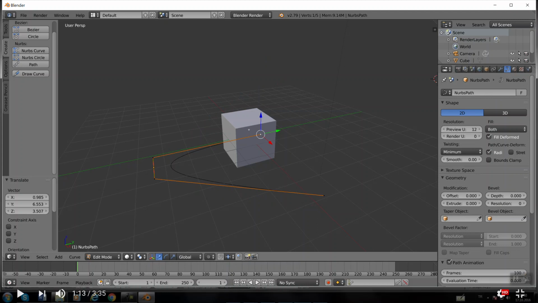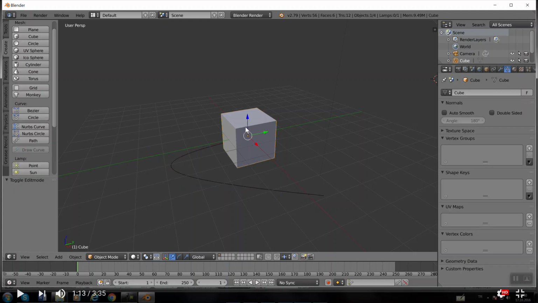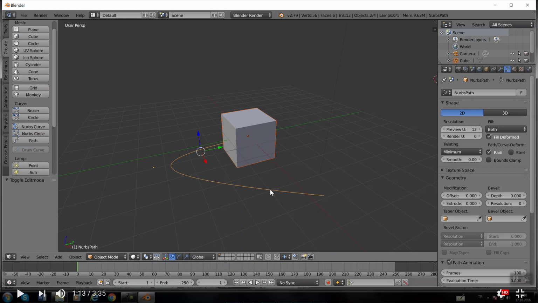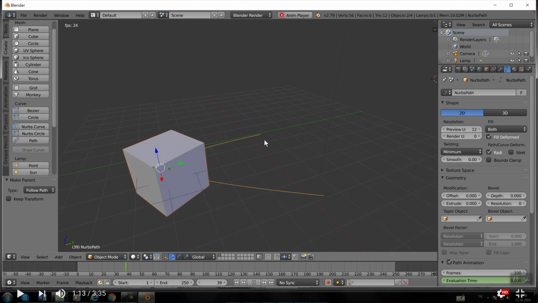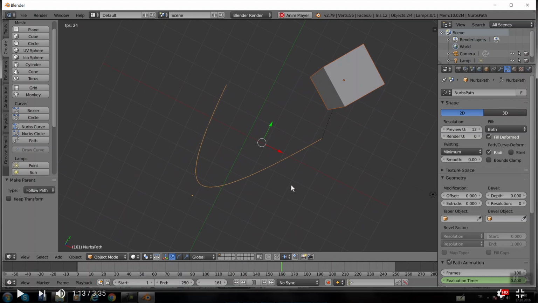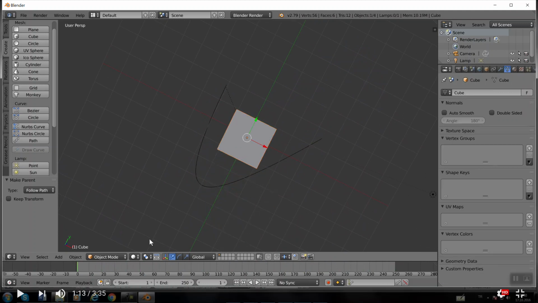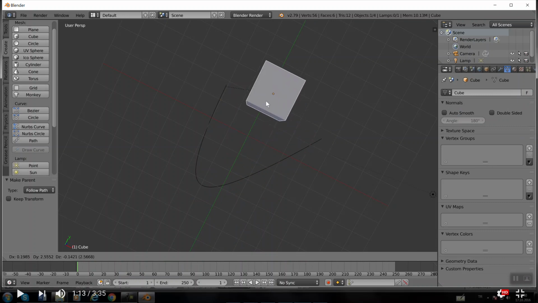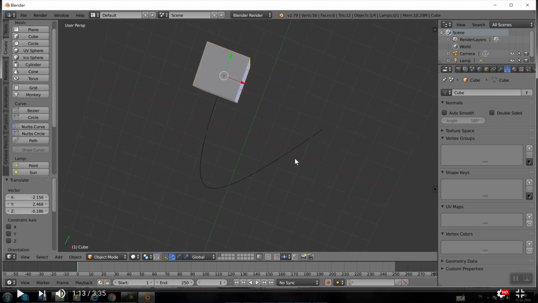Okay, so I have my cube here. I'm going to right-click it in object mode. Right-click this, do a Control P. And I say follow path. Do an Alt A to see where it started. Okay, it starts right there. So I do a G for grab. Let's try that again.